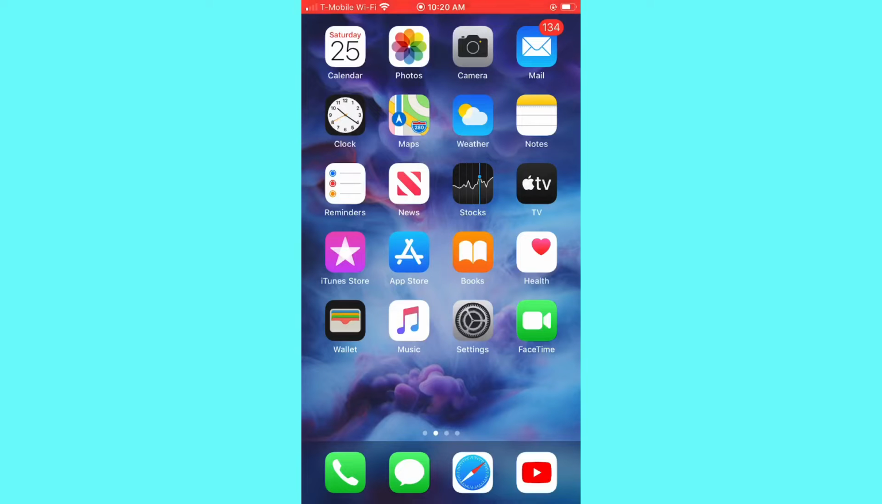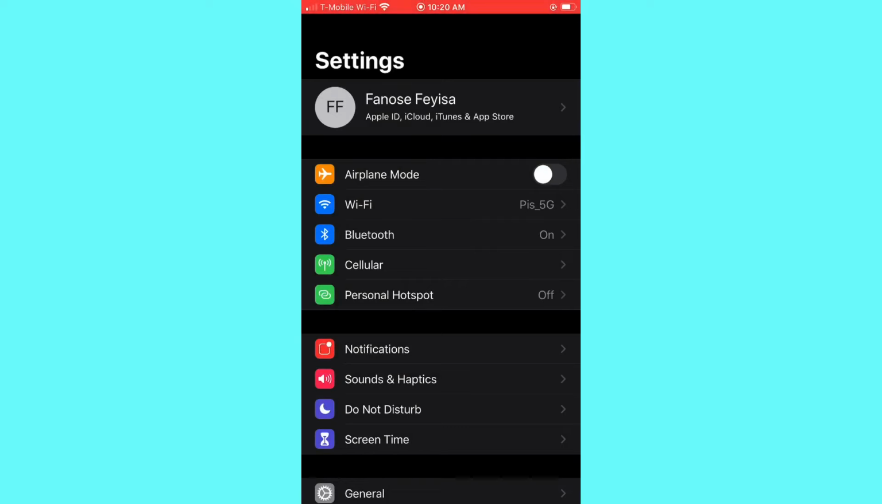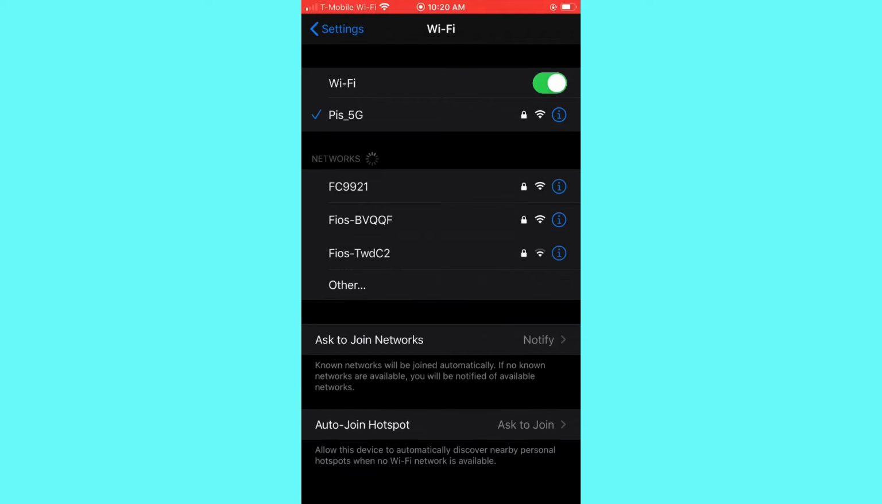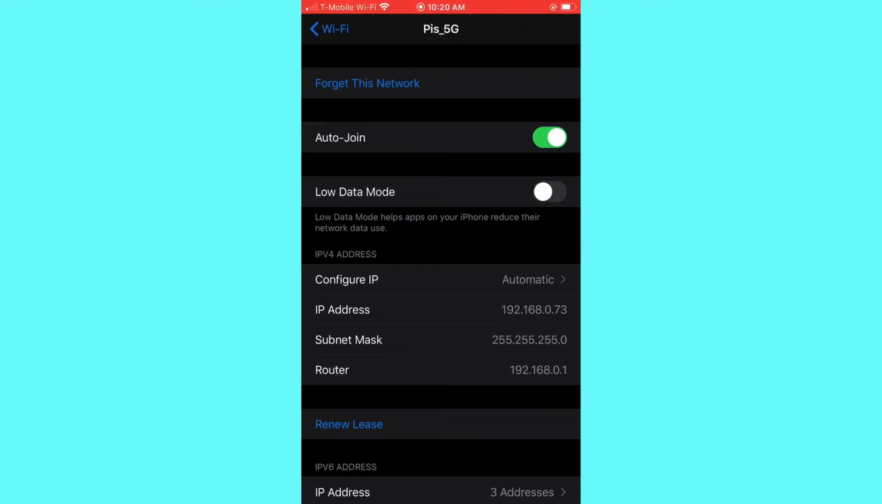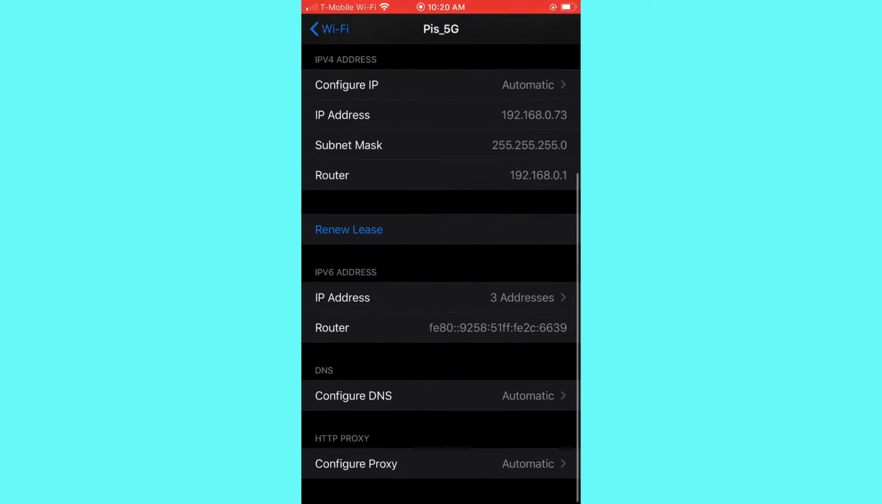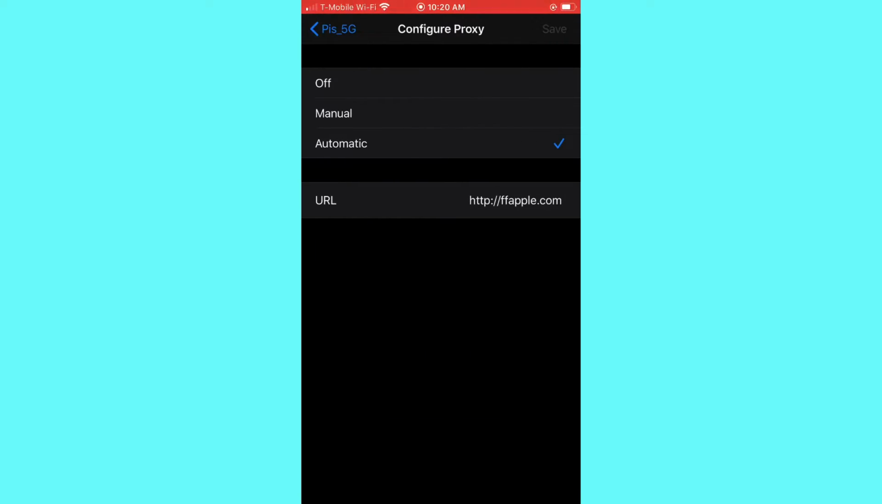So guys, the first thing we have to do is go to your settings and click your Wi-Fi. After you're on your Wi-Fi, click the icon right here, scroll down and click the proxy, and make sure you put the proxy on automatic and enter this URL. The link will be in the description. Just copy paste it right here and click save.